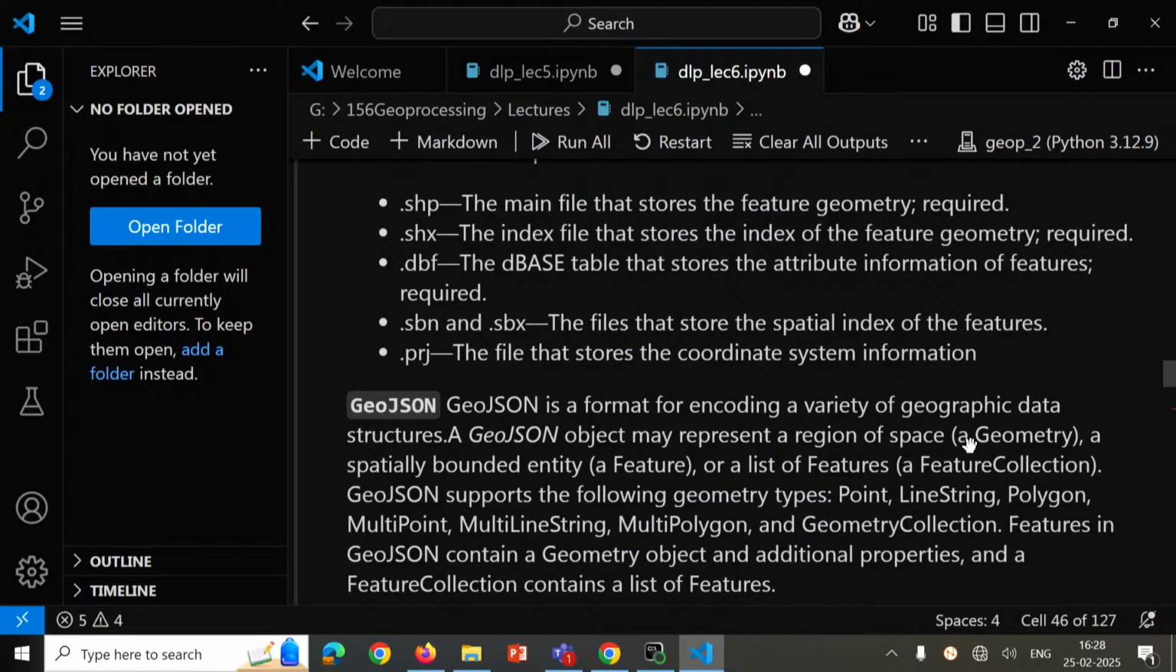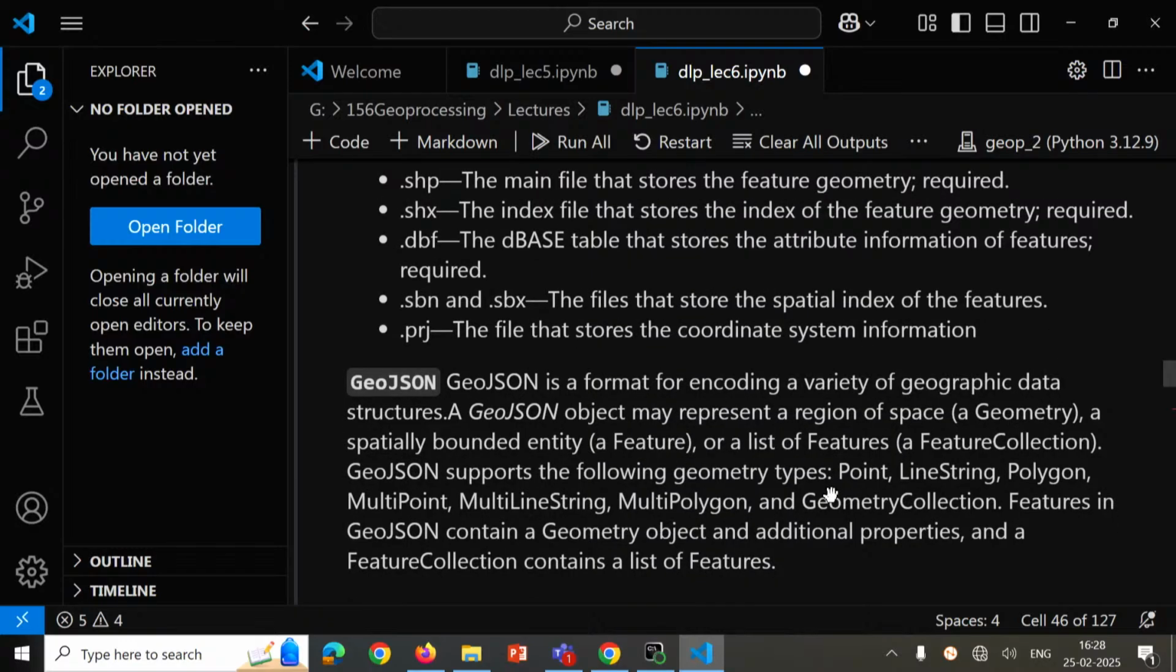Then when we attach some attributes to that, it is called a feature. So the entire entity contains information apart from the geometry, the non-spatial attribute information, and we call that a feature. And when there are multiple such features in a single collection, that is called a feature collection. GeoJSON supports the following geometry types: point, line string, polygon, multi-point, multi-line string, and so on. Features in a GeoJSON contain a geometry object and then additional parameters. And a feature collection is a list of features.